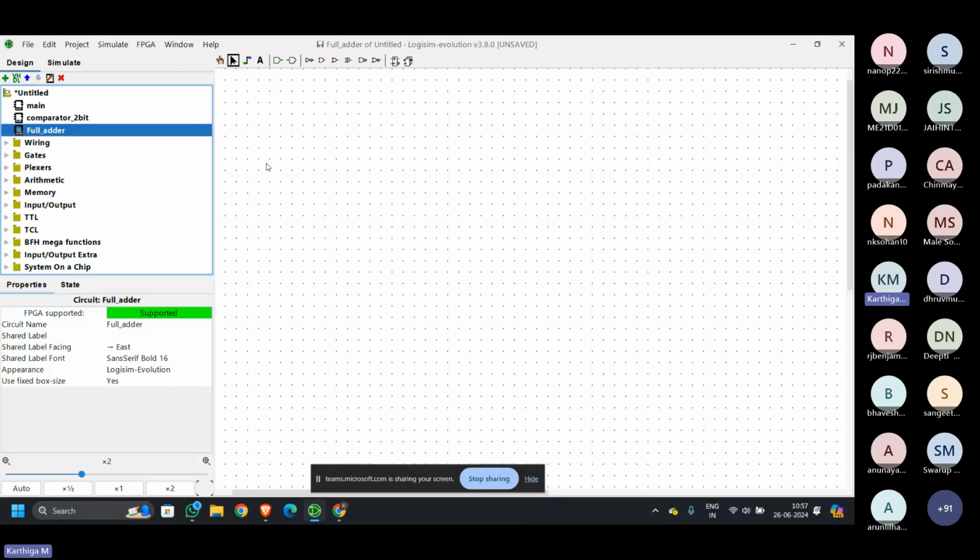So we had our expression for sum as A XOR B XOR C, or X XOR Y XOR Z. And the expression for the carry as AB plus Cin into A XOR B, which is nothing but XY plus Z into X XOR Y. So we need 3 inputs first. So let's start with 3 inputs.